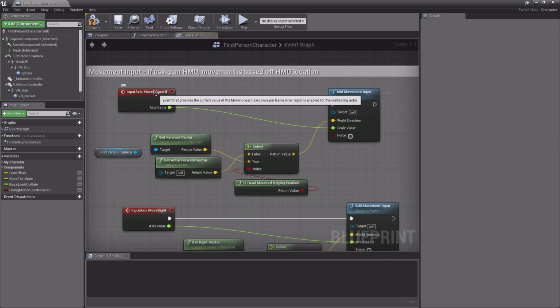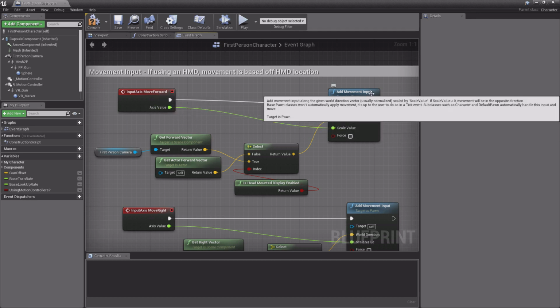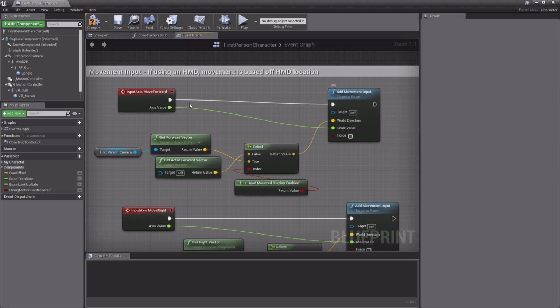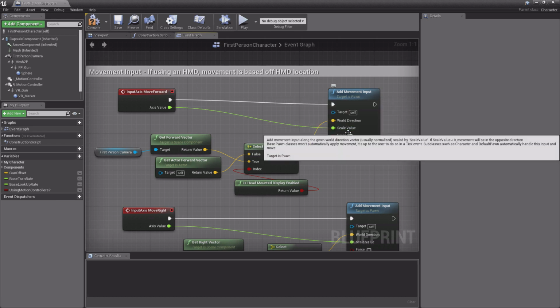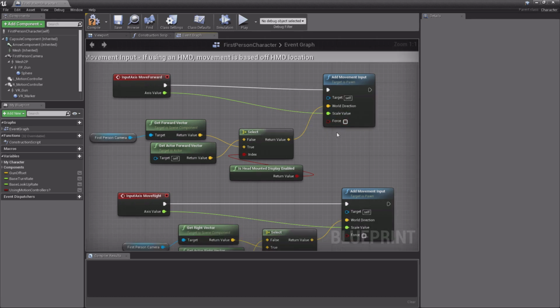When move forward occurs, it's going to send the axis information over to this add movement input, as well as letting it know that move forward has occurred. And then this node will take all the information it needs to know from the first person camera as far as what direction the player is facing or the viewer is facing, and then it will be used to move the character or the viewer himself in that direction. Using blueprints and learning how to work with them effectively is a course unto itself. We're just summarizing how you can quickly get up and running using the first person template here.